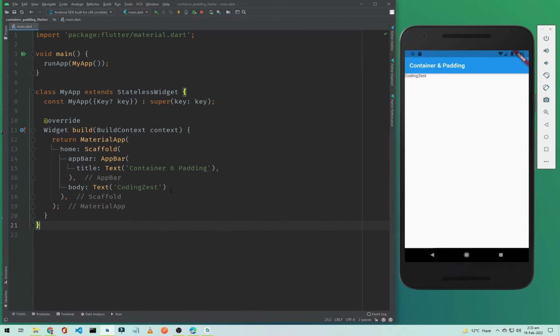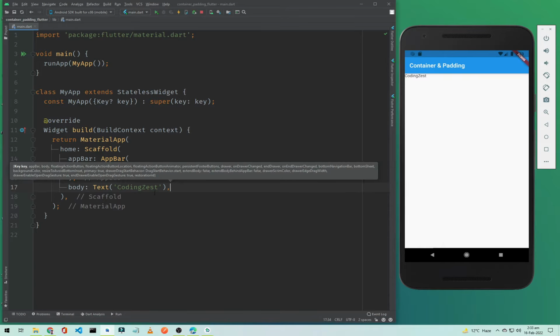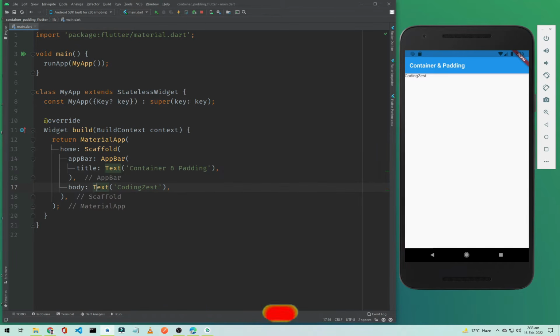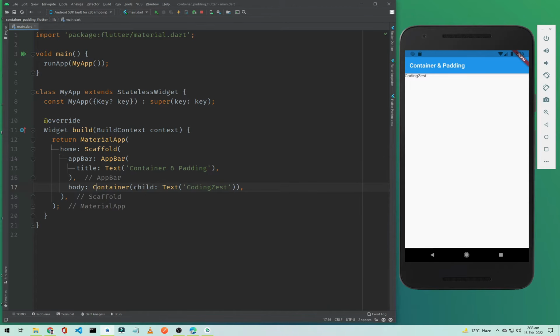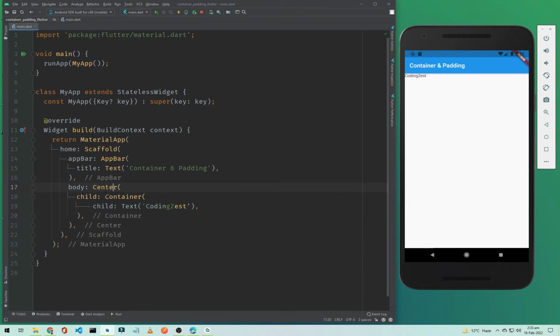So I will simply wrap this text widget with a container. To wrap it with a container, simply click on this text, click on this yellow bulb, and as you can see here, wrap it with a container. So now this is the child of our container, and the container accepts only one child. Now this text widget is inside our container, and let me center this container, and we will wrap it with the center widget. And if I save this, so this is centered now.